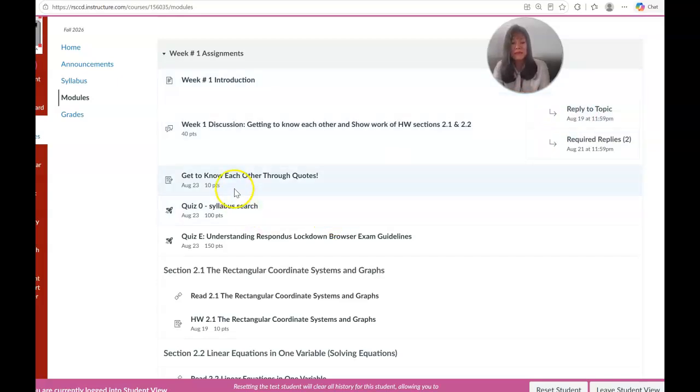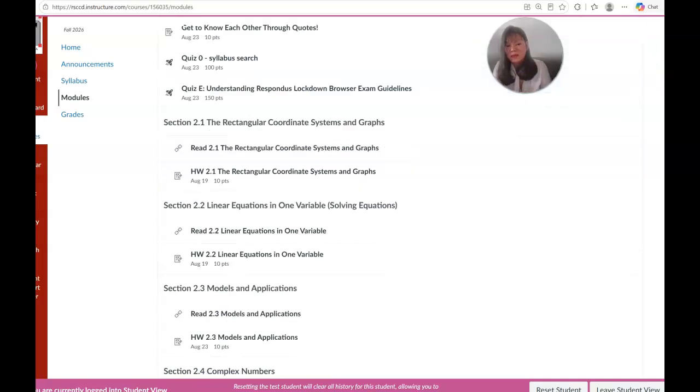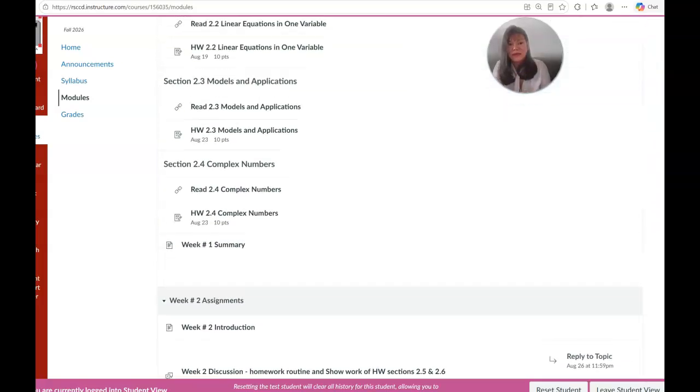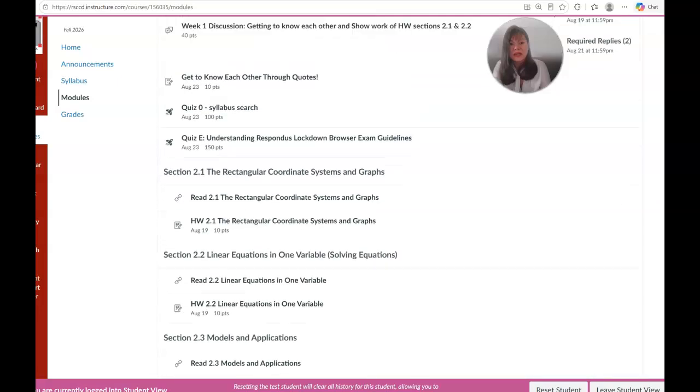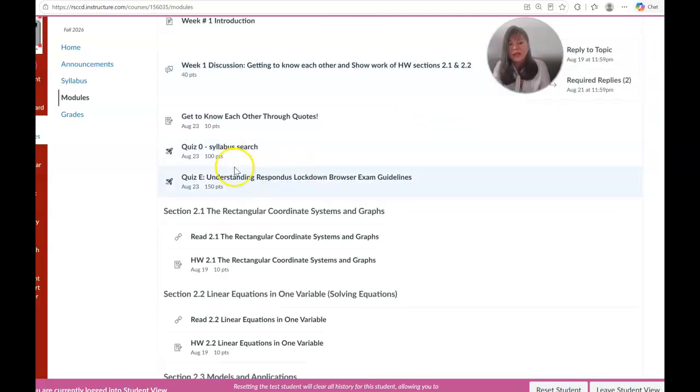And then we have 3 quizzes. I think we're missing 1 quiz. There should be another one that I will add on here. So there should be 3 quizzes on here for week 1. Quiz 0 will relate to the syllabus, where you have to read my syllabus and then answer the questions. Quiz E would be to understand the procedures of how to take the online exams.